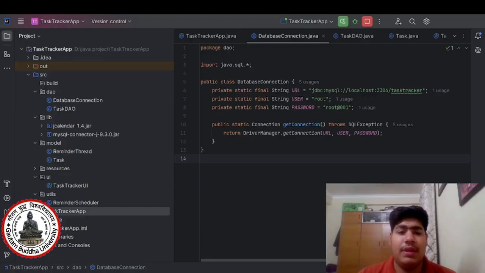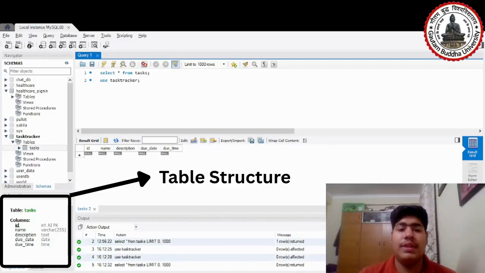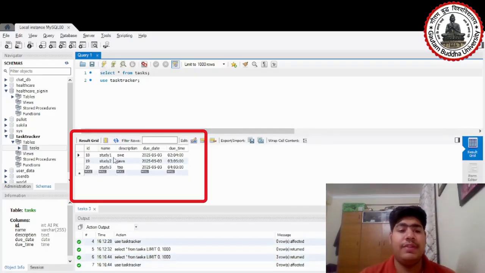And here we can now see the structure of our database in MySQL. Now we can see the MySQL database. Here is the structure of the task table, and we have the database task tracker. Now let's see how data is saved. Data is saved with the ID, name, description, due date, and due time. Here are examples of the name of the task, descriptions, and due dates, and there is a unique ID for each unique task. This is the structure of the database.